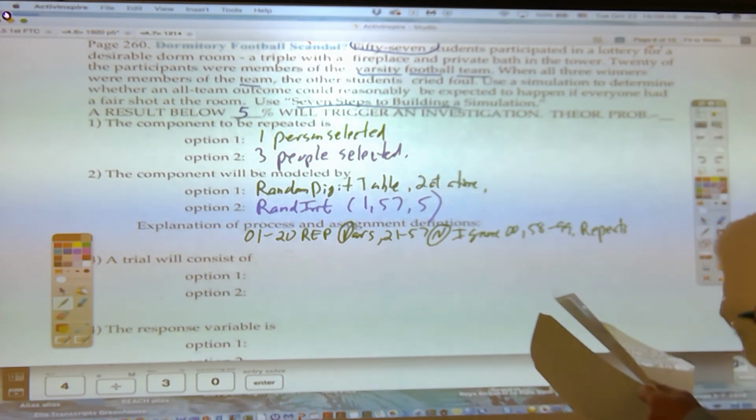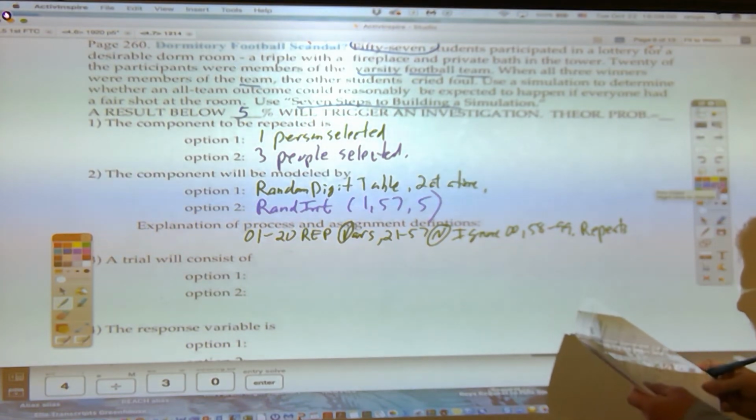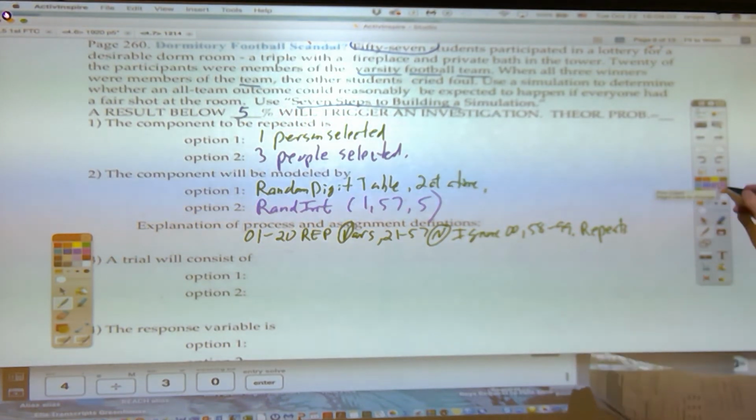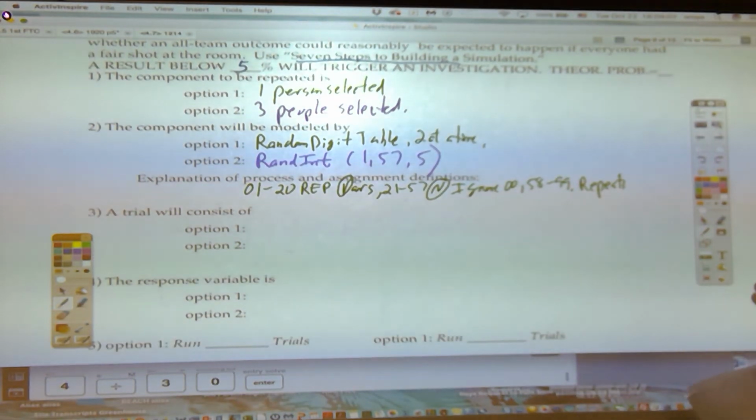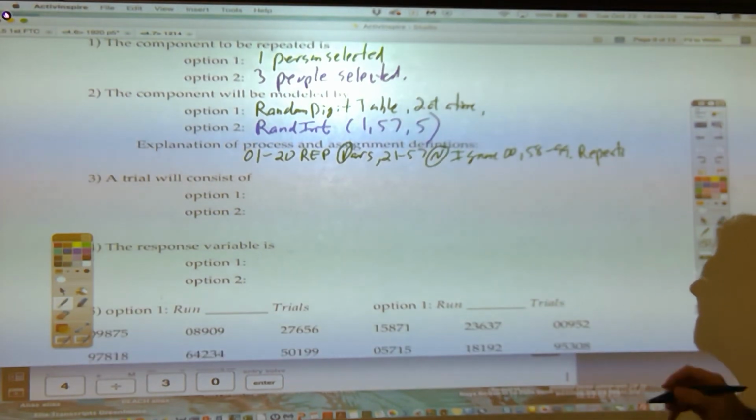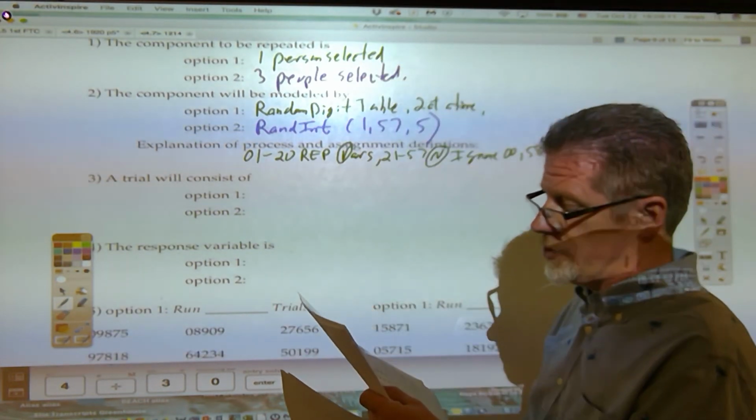Okay, so I'm going to continue on with the purple version, just for the sake of time. We're not going to end up doing the green one. I mean, okay, you get the idea. There's different ways to do this. But let's just fill in option 2.